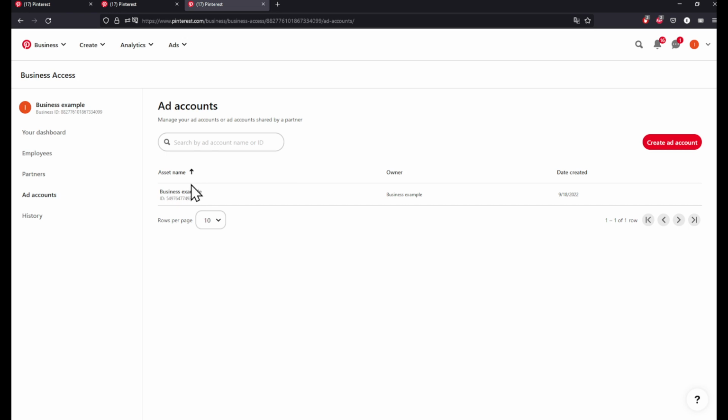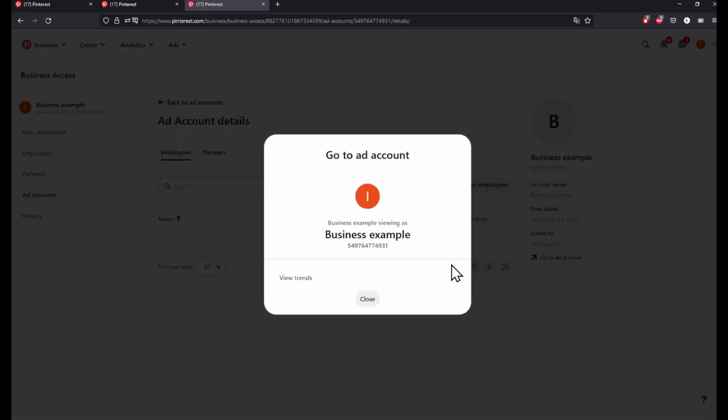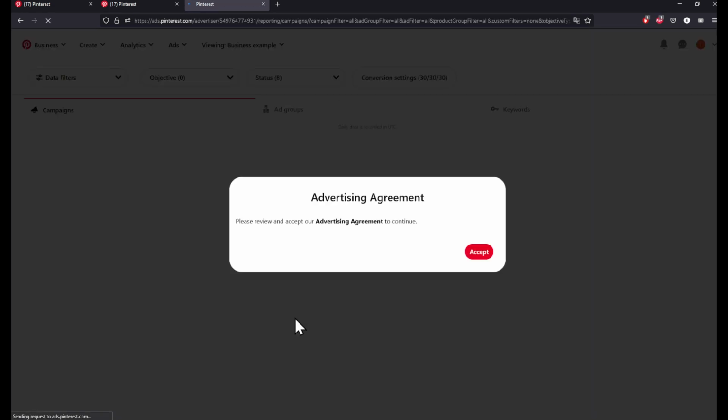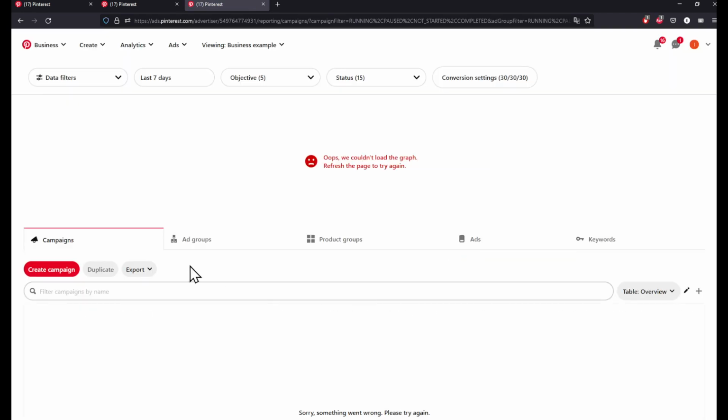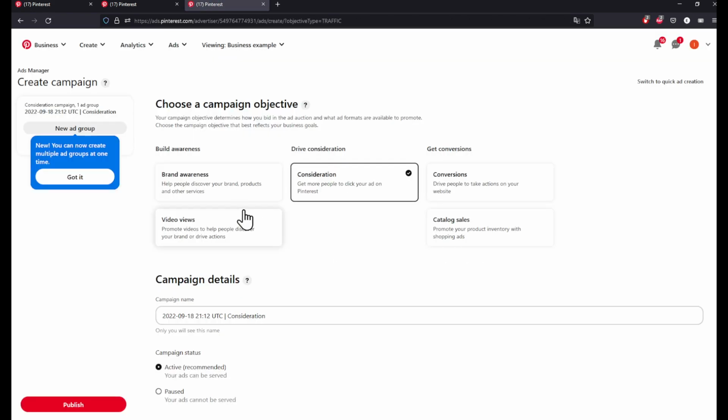I already have an ad account, so I'm just going to open this one. And on the right bottom corner, I'm going to click go to ad account. Right here, I'm going to click on view reporting or create an ad. Click on accept again, and you're going to be prompted with this page. So now let's create a campaign. Click on create campaign. Click on accept, and here you're going to be greeted.